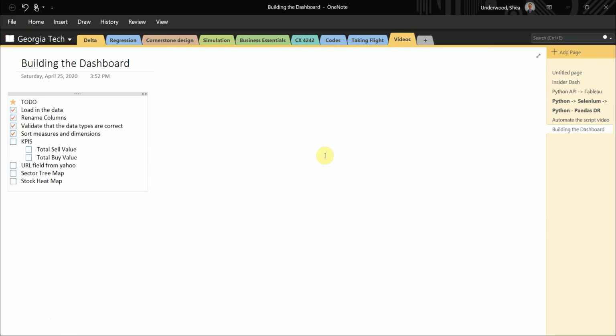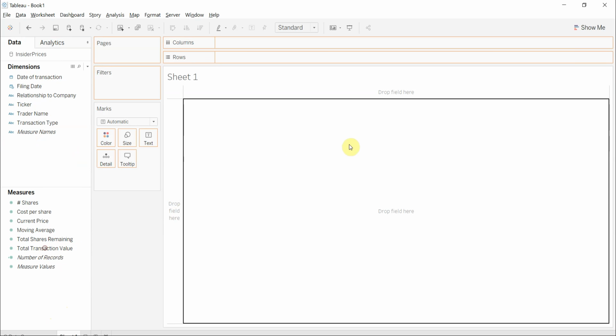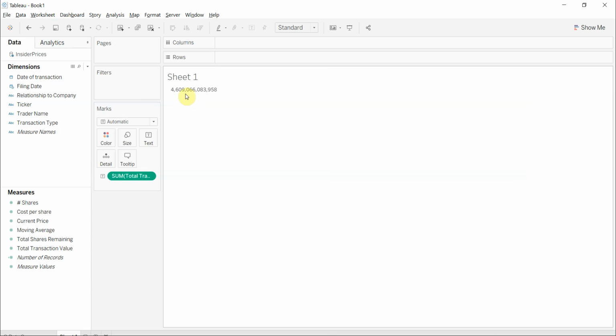Now KPIs, I want the total sell value and the total buy value. So I'm just going to grab all the transaction values. Oh, that looks like a big number. Huh. That looks like way too big of a number. So let's take a closer look at all this.